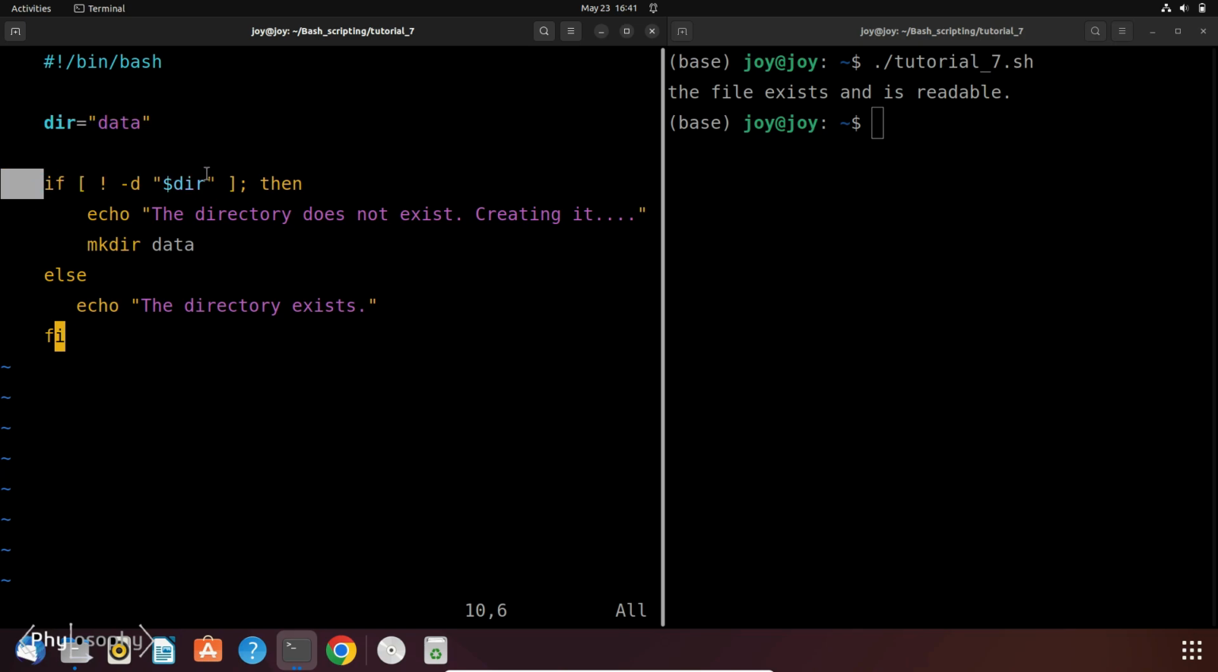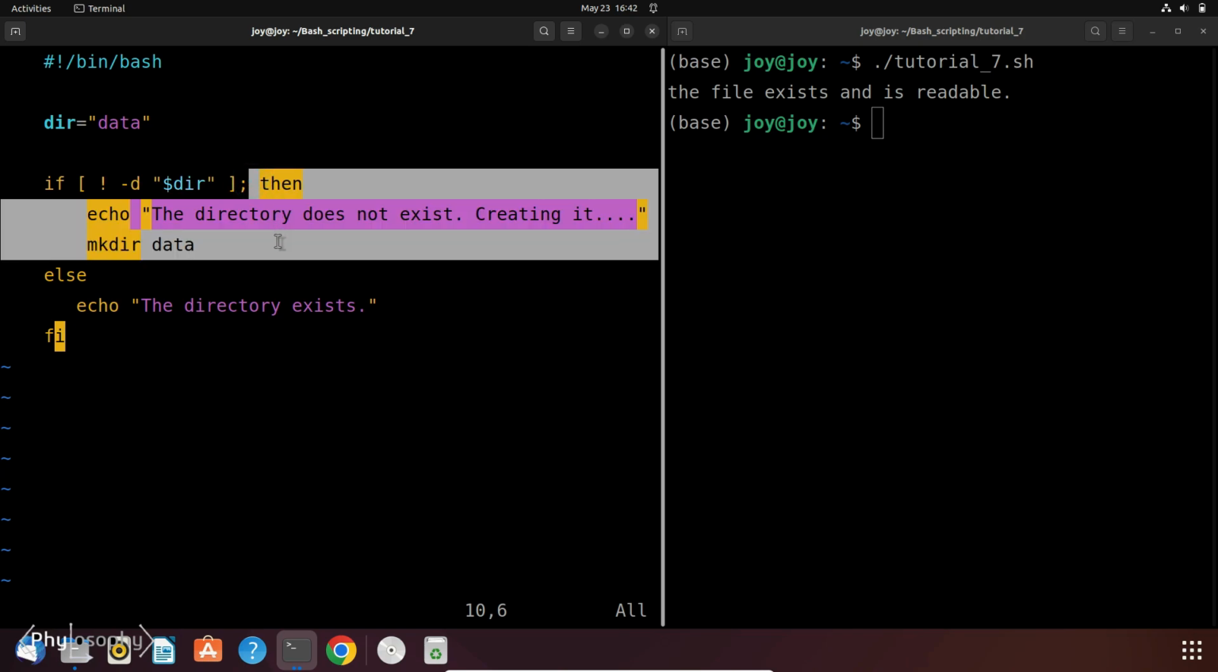Now we have an if statement that checks whether the directory exists or not. This -d flag is used to check if a directory exists, and this not operator negates this condition, meaning this whole thing checks if the directory doesn't exist. If the directory doesn't exist, the commands inside this then block will be executed. It will print this message and will create the directory. If the directory exists, the script executes the commands inside the else block.